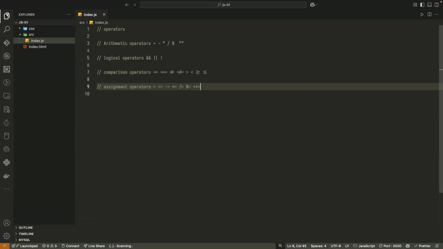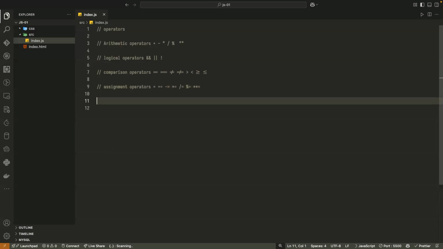We have assignment operators, same idea as I told you. This is assignment, not equality. If I want to add a number, I can use plus equal, and it goes for all the other operators here. The ternary operator, yes, we've seen it. It's just like asking a question.